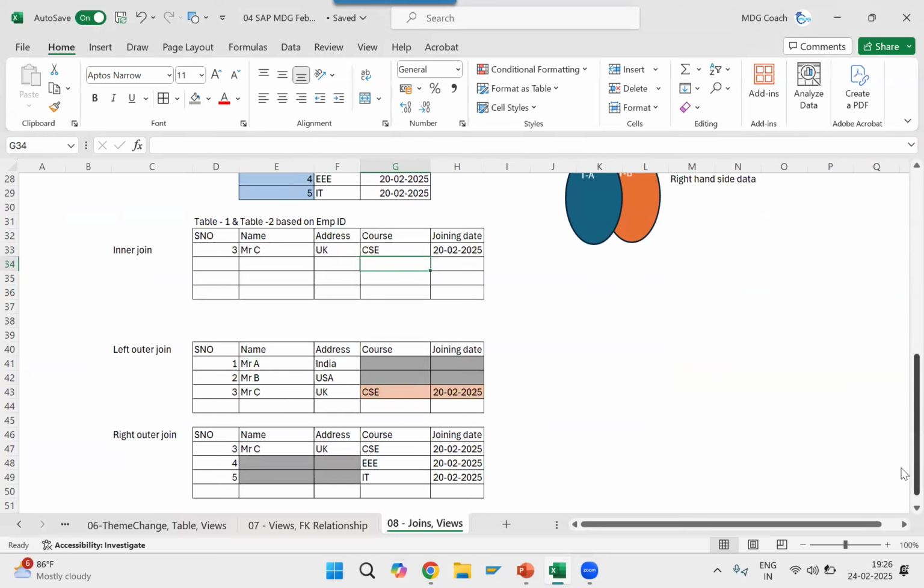Clear. Okay. So in which situation will we use left outer join? In which situation will we use right outer join? Right outer join, generally we never prefer. We prefer only left outer join, so this will help for help view. Generally we use help view for left outer join.